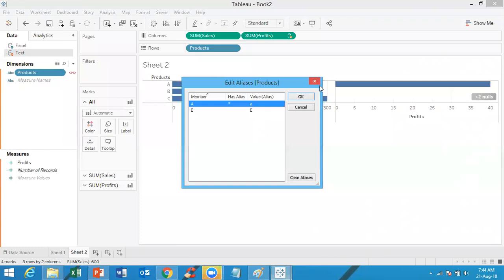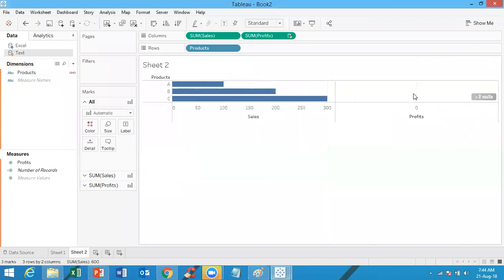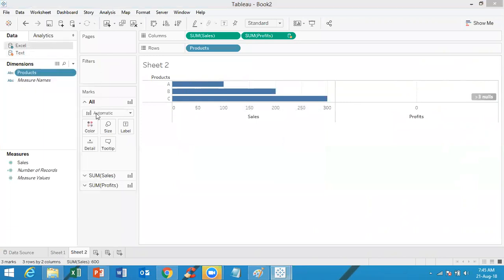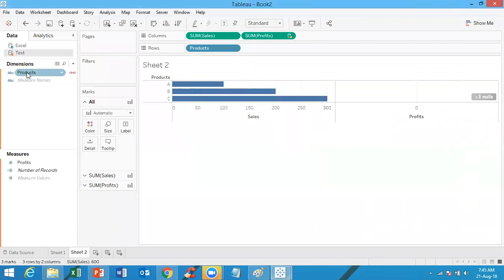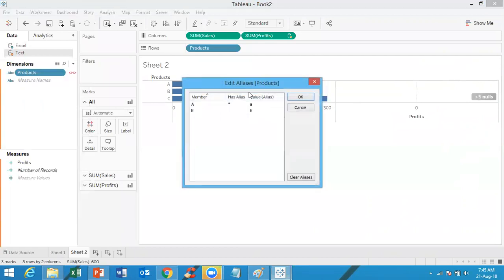From capital A, we'll change it to small a. And now we are not able to see any value by changing the case. So now we have tested the blending with the same matching value in different case. Even in Excel, we have a common value called A. Even in text, we have the common value called A. However, in text, we have A in small case, and in Excel, we have A in capital case.